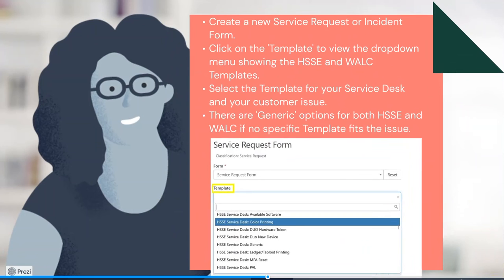In the ticket form, you will see the template option. Click on the drop-down menu to see all the issue options for each service desk location. We have over 20 different templates covering issues from software to Duo to printing to VPN issues. You will need to select the template issue that matches the issue you are troubleshooting. If none of the templates work for your specific issue, then use the generic template.